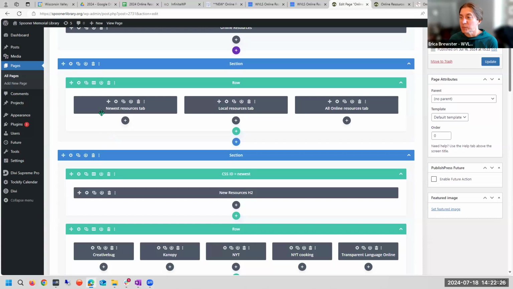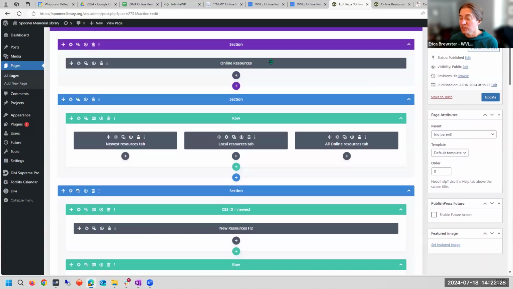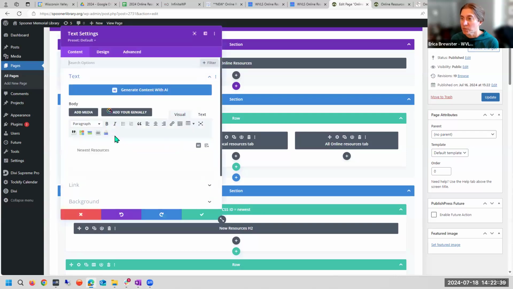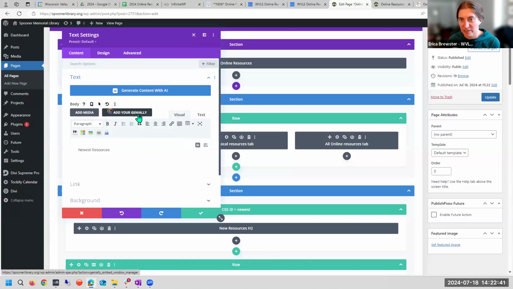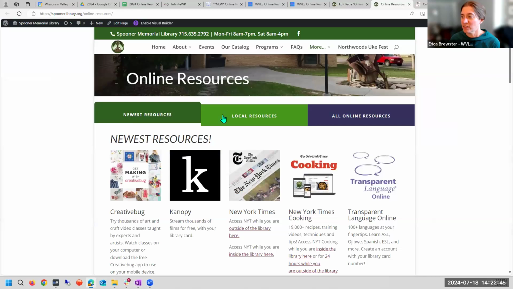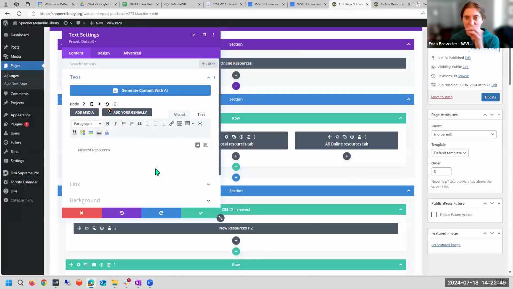So this is all nicely labeled. We have our online resources header up here, our newest resources tab, our local resources tab, and all online resources tab. Brendan called it a tab because it looks like a tab on the front end here, and it has a little bit of motion. But this is a text module, which is the simplest module that Divi gives you. It's just been jazzed up with some design.